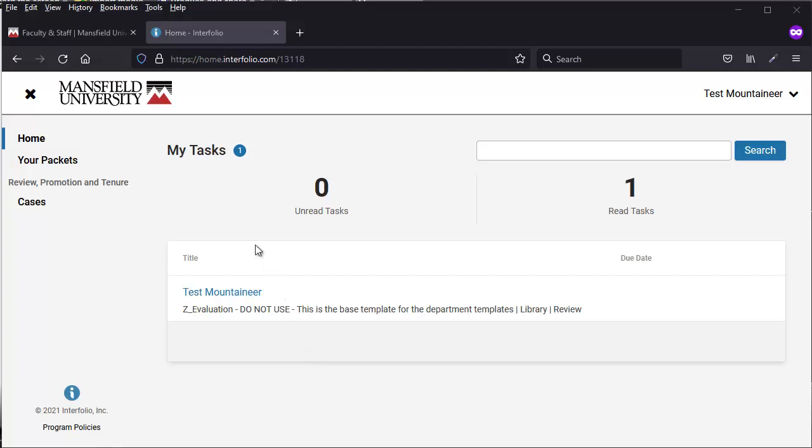This video is going to go over how to complete an application for an annual review or a 5-year review. It's slightly different than the 10-year promotion sabbatical because those are a little more complicated and have online forms. This is a little bit simpler.